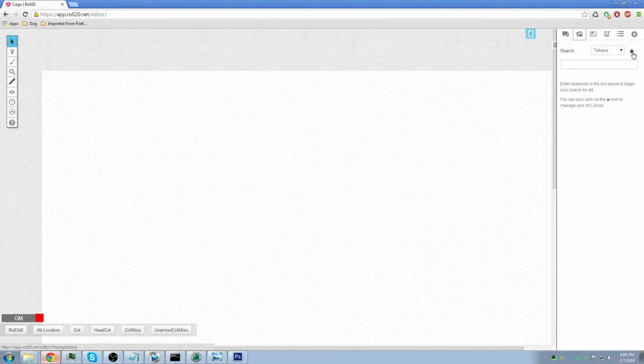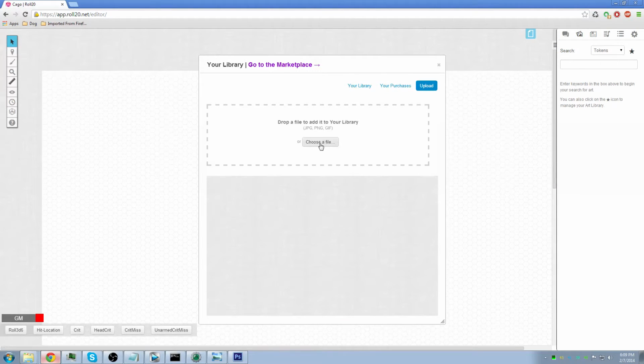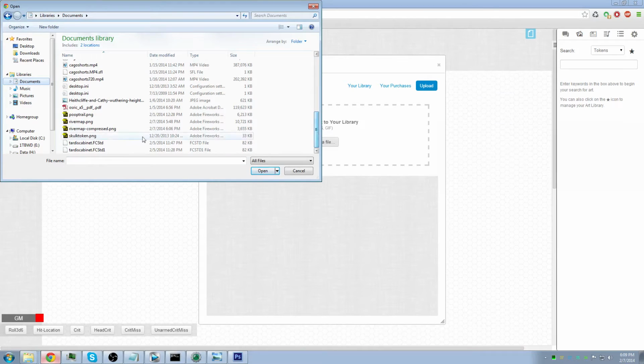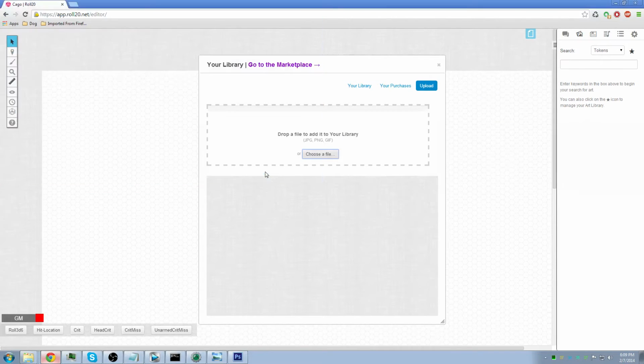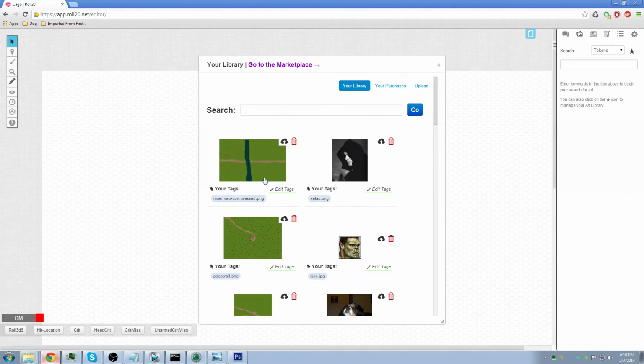Now import the map into your library like this. And it should be showing up right there. So here's something that I found out recently kind of works on Roll20. You can drag from your library directly to the map. Normally I would go and do a search for the word river map in here after I was done here.